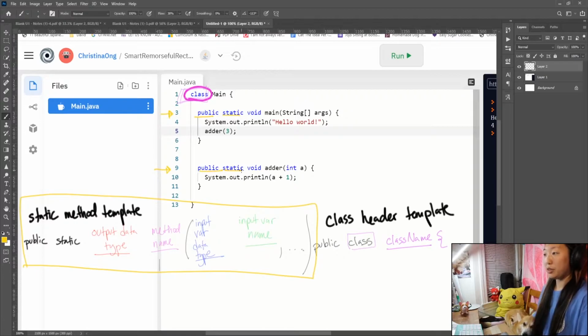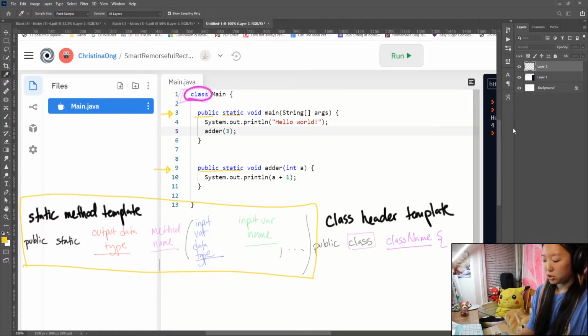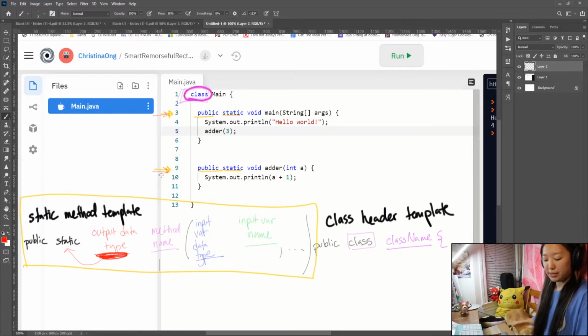Then we need to figure out the output data type. So if you look here, what is this output data type? You know it comes after the word static. So if you look at our examples in line 3 and in line 9, what is the output data type? And then, what is the method name? We know the method name comes before the parentheses. So where do you see the parentheses? And what is the method name? There are two method names.